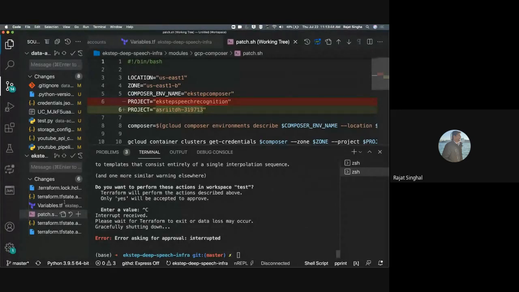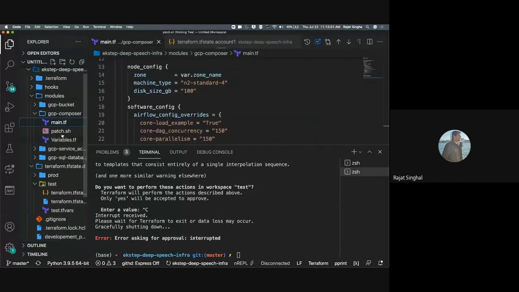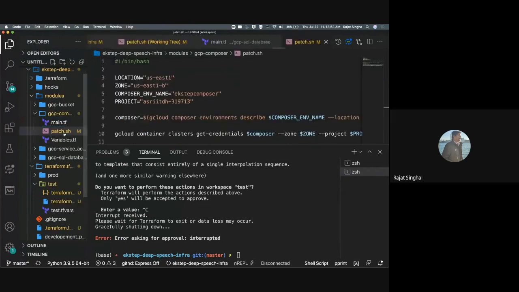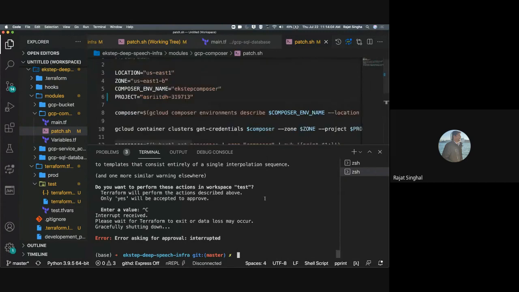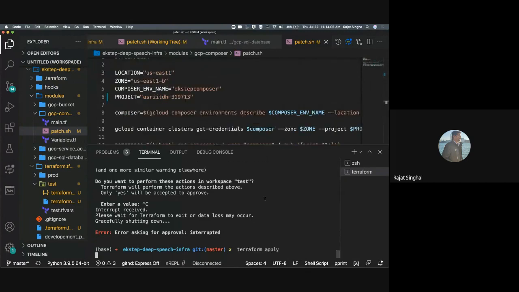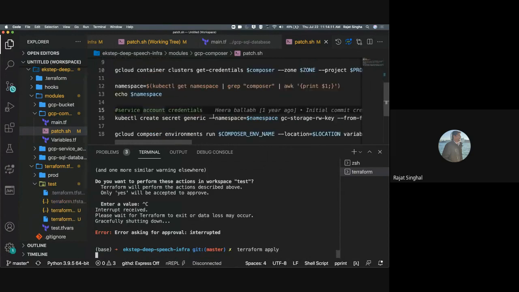One is in the patch.sh file and one is in the variables.sh file. This patch.sh actually adds more things to the Composer environment automatically. It also creates kubectl secrets on our local machine. It's all script in script, so we don't need to do anything manually. There are multiple things that we need to do after Composer is started, and that script does all that automatically.